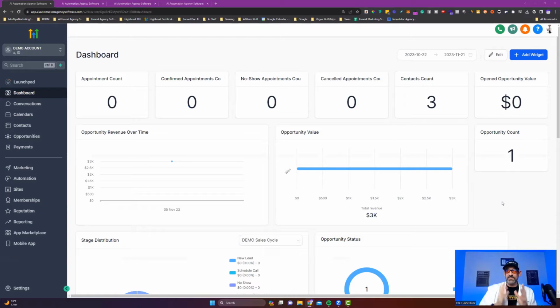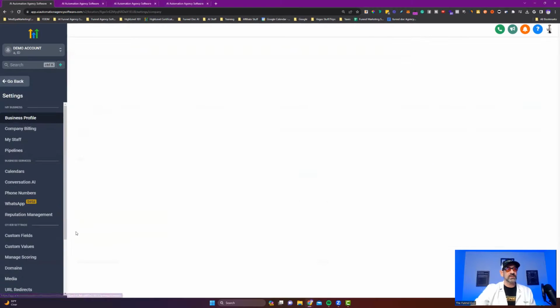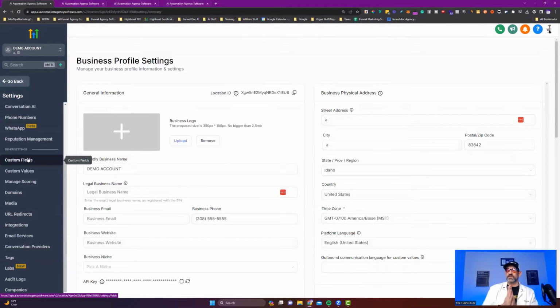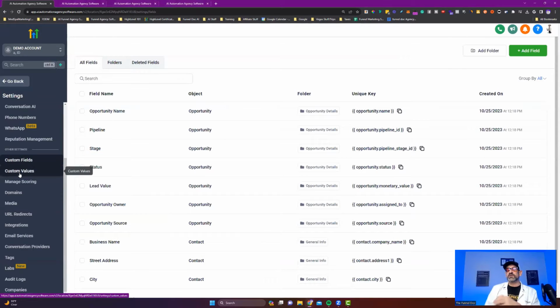Now, to access custom fields, you're going to log into your account and go to your settings tab. You're going to scroll down here and click on custom fields. Now, before I do that, let's look at the one right below it: custom values.